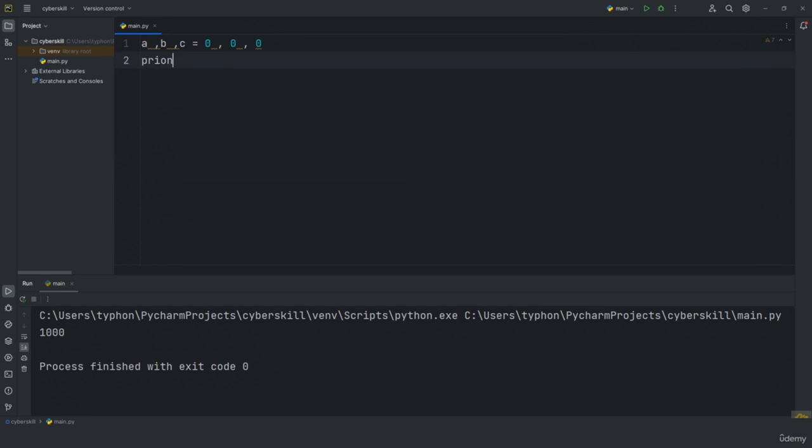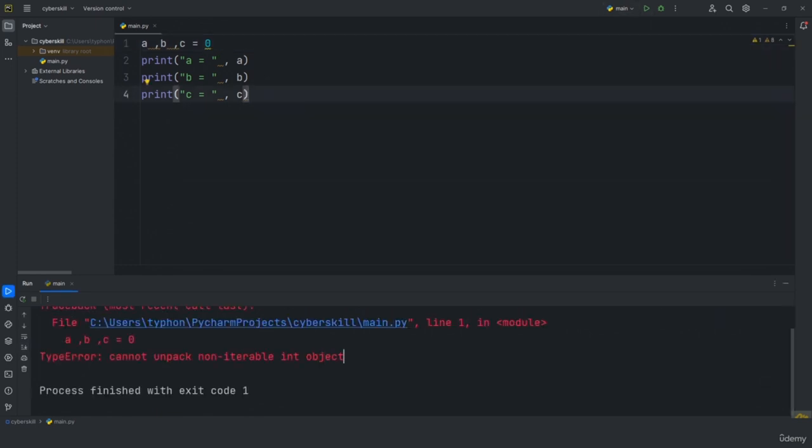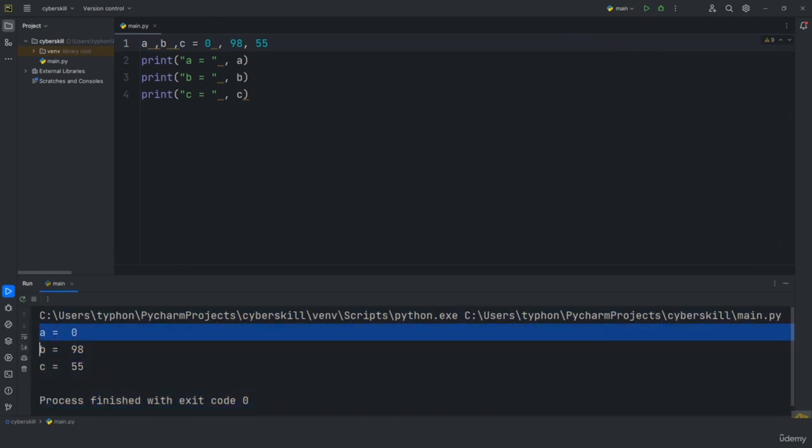So let's print this here. Print a, a equals a, and print b equals b. Let's print b, and print c. Now we run it, and as you can see here, a equals 0, b equals 0, and c equals 0. If we delete this, we will get an error because of a non-iterable int object. So if we do it like this, for example, a equals 0, b equals 98, c equals, for example, 55, as you can see here, we assign them accordingly.